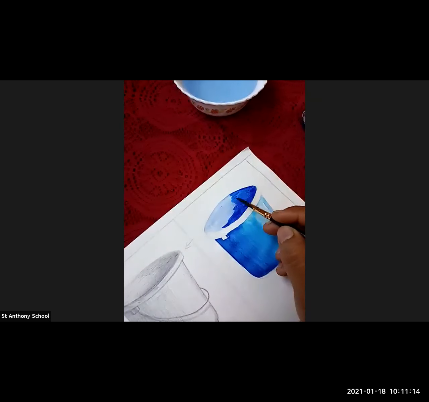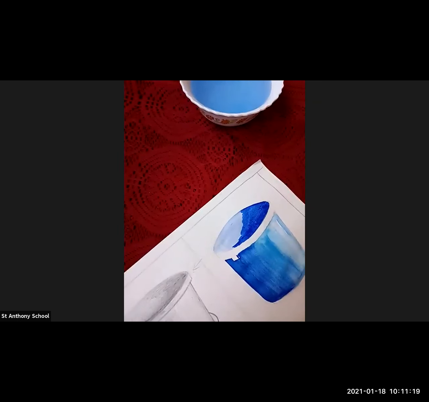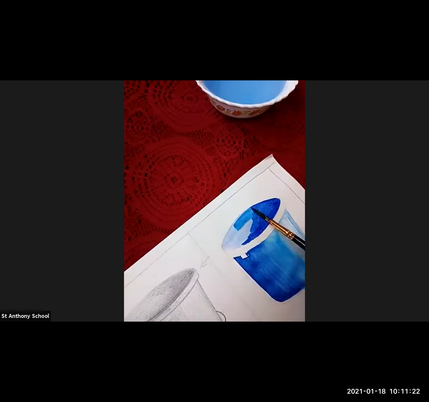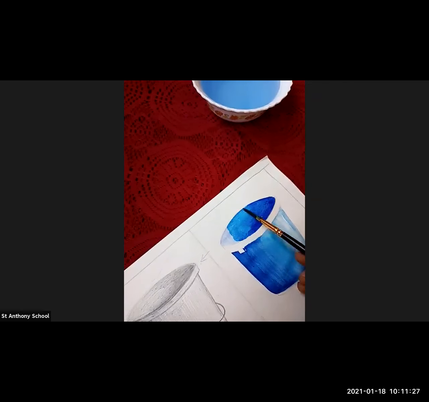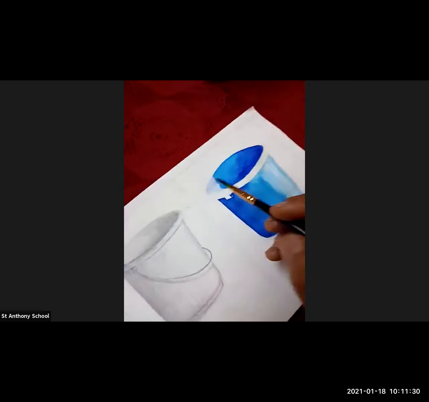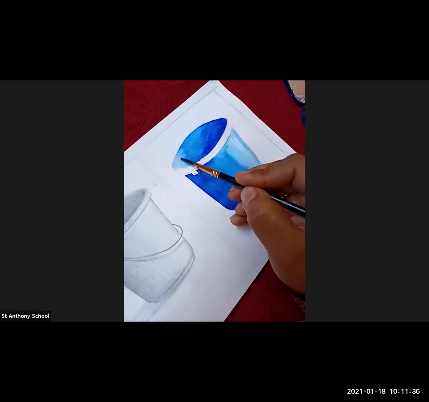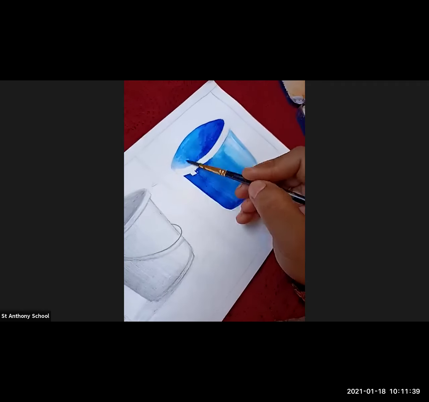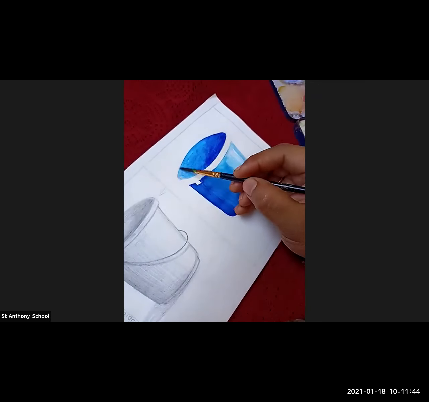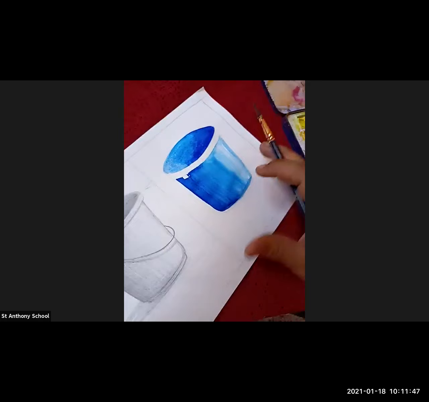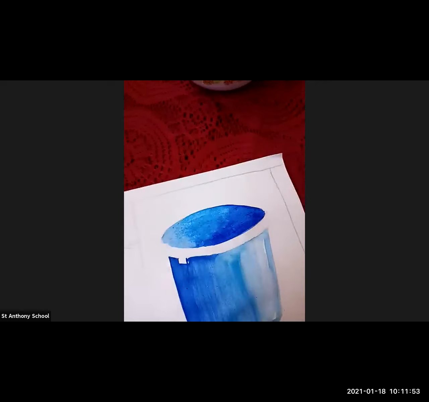And then you can use the light tone, or sorry, the middle tone. For giving the proper middle tone you can use this blue color, and you have to merge it properly. Yes, just look at this. This is how you're going to merge the color. This is how you can show the depth of the bucket.